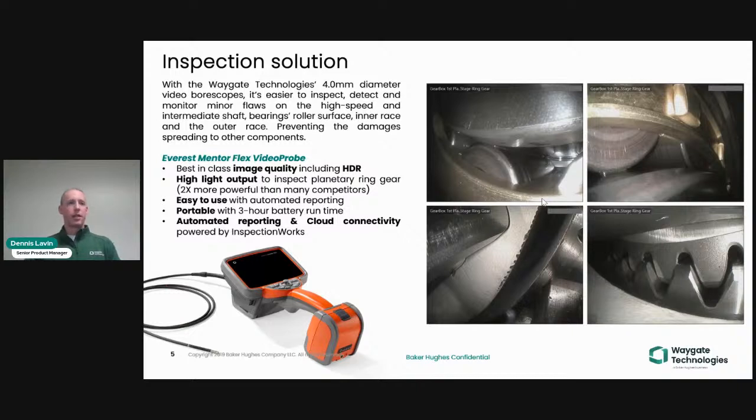And then finally, it has automated reporting and cloud connectivity powered by InspectionWorks. And that's MDI and IW that we'll talk about here. On the right side of your screen, you see some images that were captured in a gearbox using the Mentor Flex. You have the roller bearings, you have the gear teeth, so really crisp quality images. And you see at the top of your screen, all of those are tagged, and we'll get into how we do that with MDI.